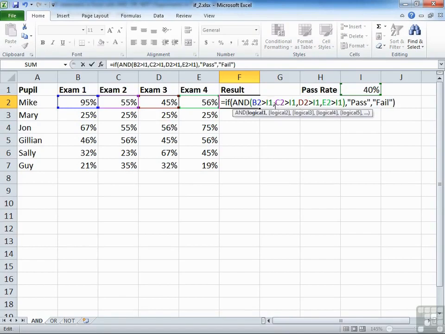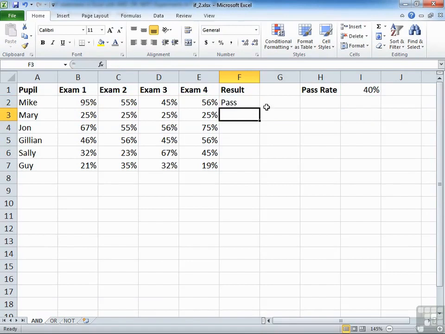Now, before we can copy this formula down to the rest of the pupils, we just need to make the pass rate cell absolute with a set of dollars, and then we can take that formula down for every single pupil, and you'll see that some failed. Mary, for example. Sally, even though she passed one single exam, she's failed the rest. And Guy, who's failed everything. What a surprise. But the ones who have passed, all 4 values are over the 40%. Not 1 or 2 or 3, but all 4 values, because of that AND statement.